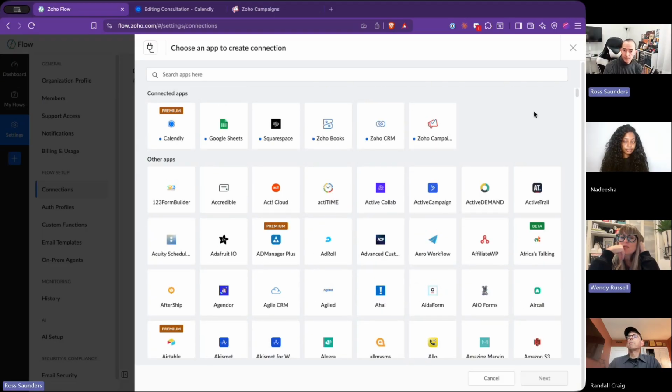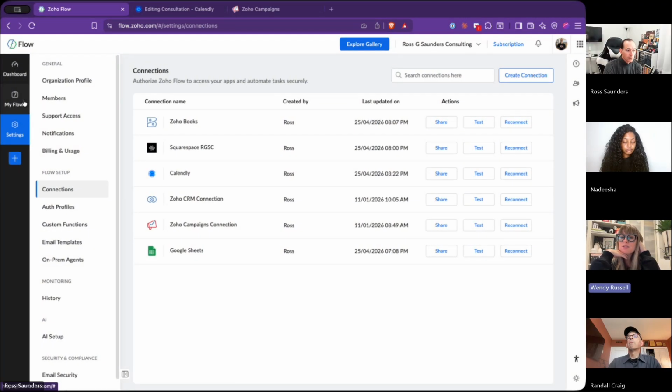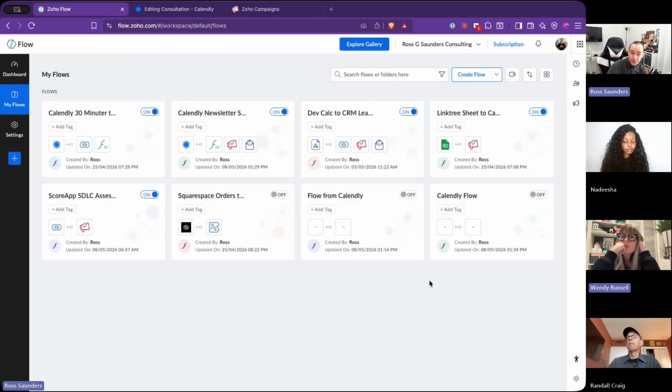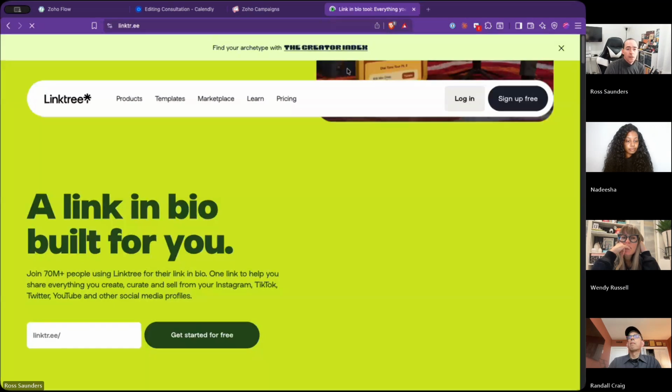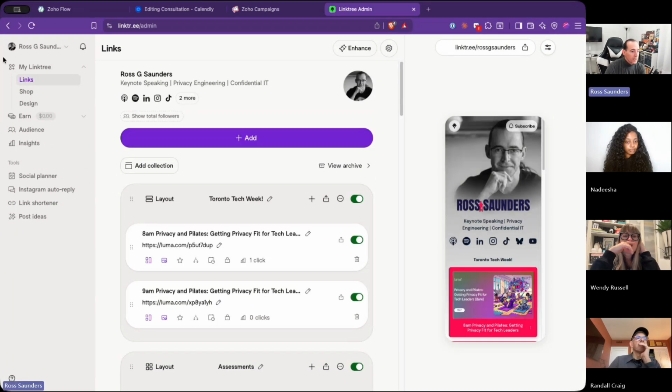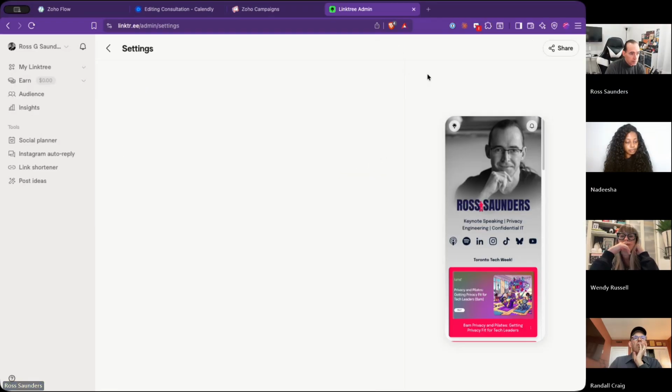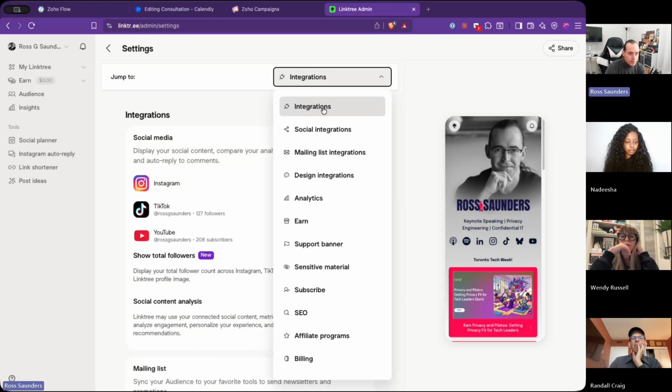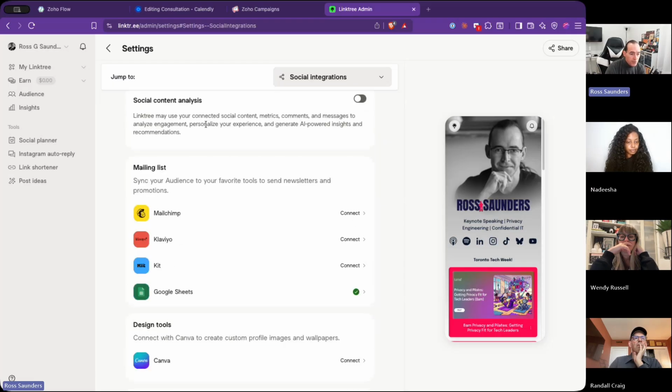And one of the flows that you had set up was for Linktree. How are you using Linktree connected to that? That's an interesting one. So within Linktree, you have, where is it again? Integrations. So Linktree is very limited. It only integrates with Mailchimp, Klaviyo and Kit. Yeah. But they can do Google Sheets.